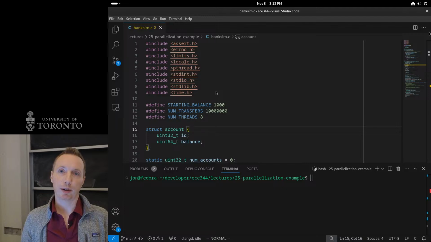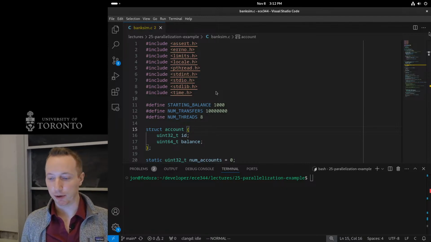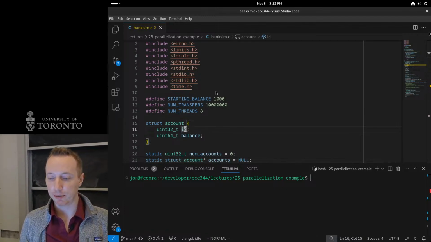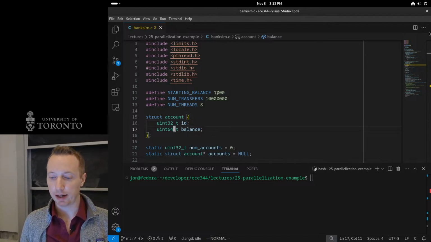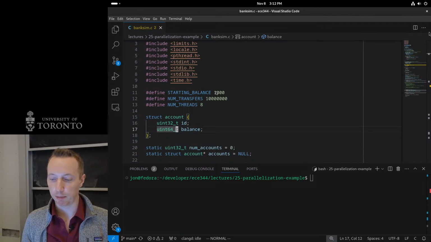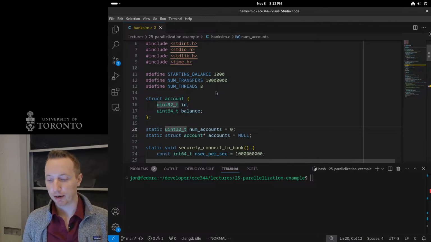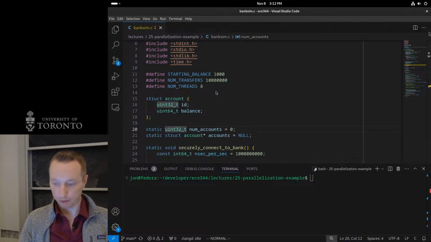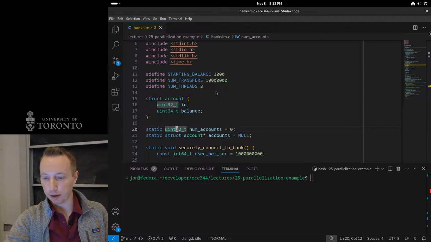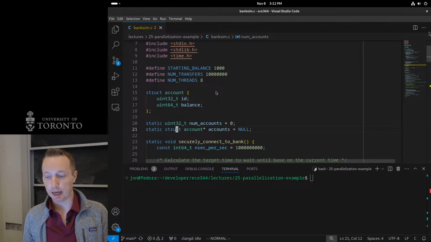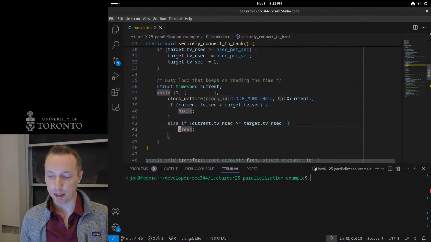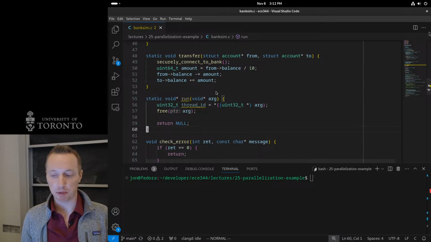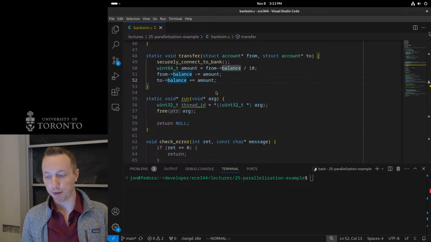Then I have a struct account that represents an account. Each account has an identifier and then a balance. We don't let them go negative or anything like that, so it's just an unsigned int to keep track of their money. Then I have a static number of accounts that we specify on the command line, and a big array of all these accounts. Then I have securely connect to bank, which just simulates securely connecting to a bank. Hopefully we can parallelize that.